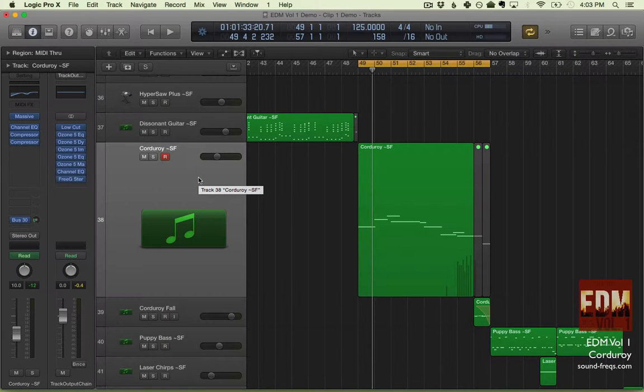Let's check out how I used the sound Corduroy out of the EDM Volume 1 pack in the EDM Volume 1 demo. Let's take a listen to the clip.